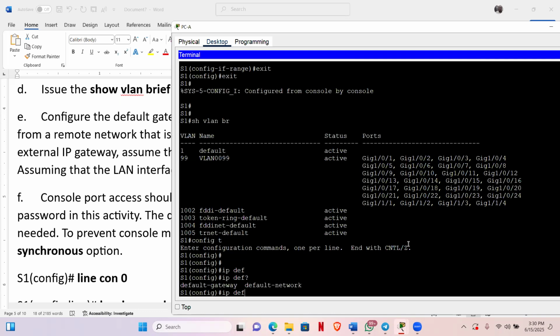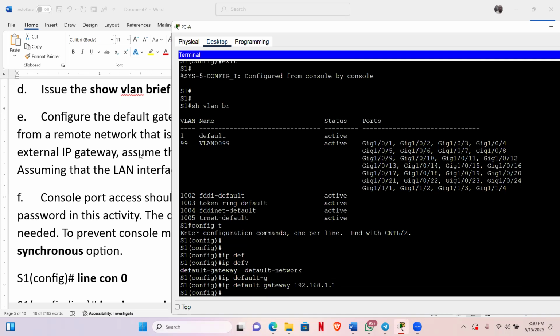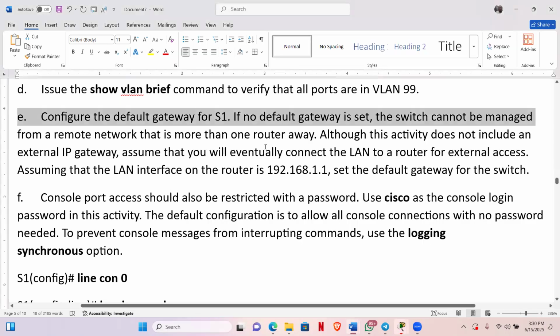This is IP default-gateway. All right. And then they say we should put 192.168.1.1. Right. So we have done that. So we have set that one.